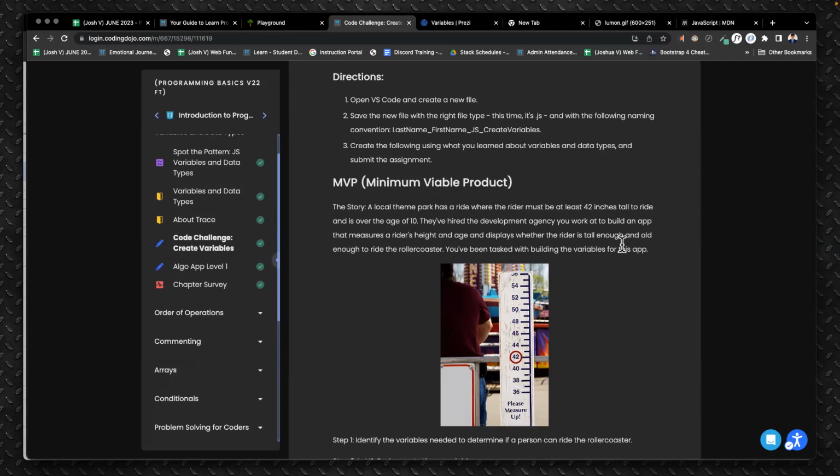Okay, so when we read a problem like this, we have the keywords to help us figure out what we need. So we have local theme park where rider must be at least 42 inches tall. At least 42 inches tall. That seems like that's a height, right? That's a height requirement. An age of 10. That's an age requirement, right? So you can create some variables that relate to that. And then, well, you have the assignment.